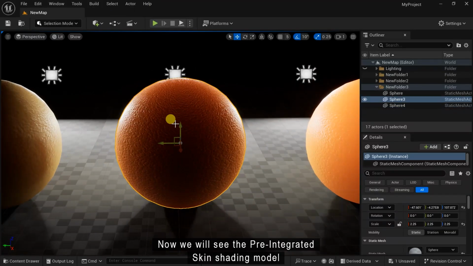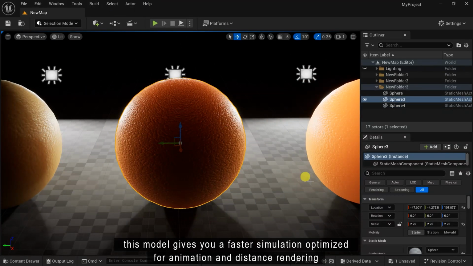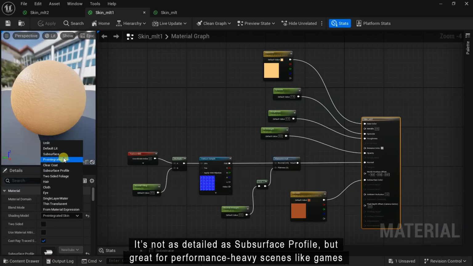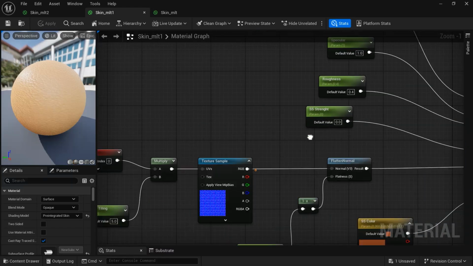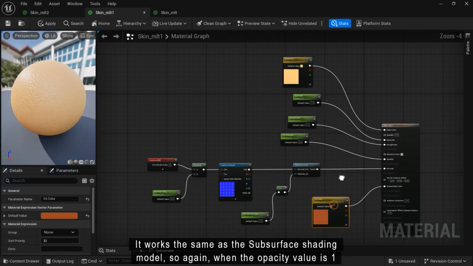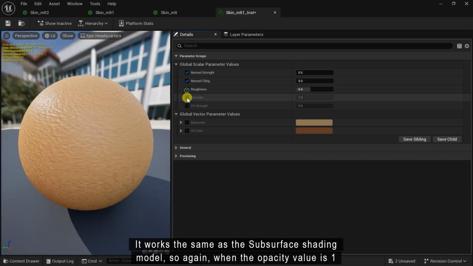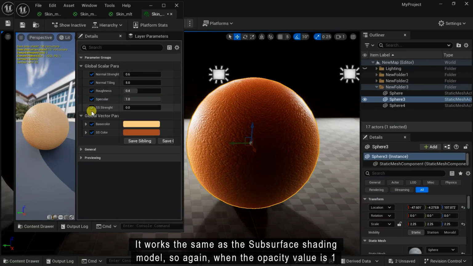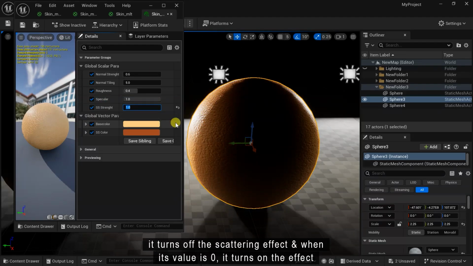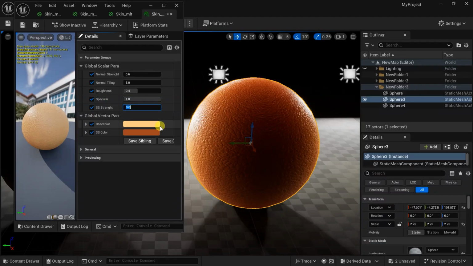Now we will see the pre-integrated skin shading model. This model gives you a faster simulation optimized for animation and distance rendering. It is not as detailed as Subsurface Profile, but good for performance heavy scenes like games. It works the same as the Subsurface shading model. So again, when the opacity value is 1, it turns off the scattering effect, and when its value is 0, it turns on the effect.